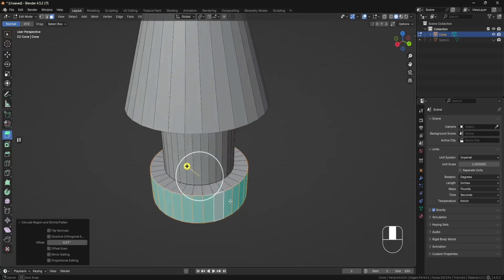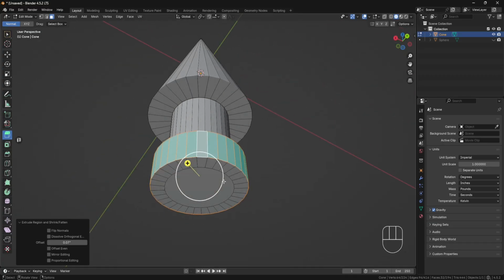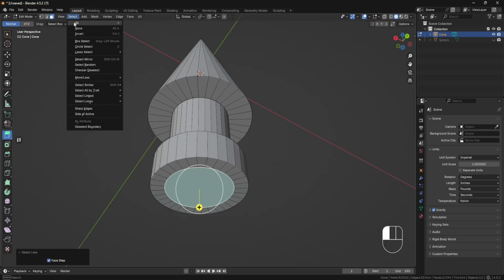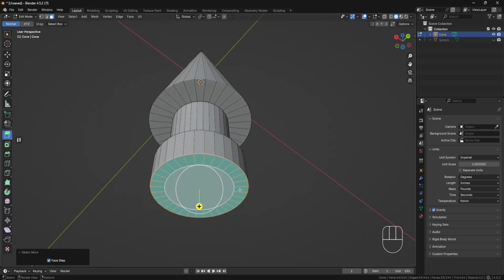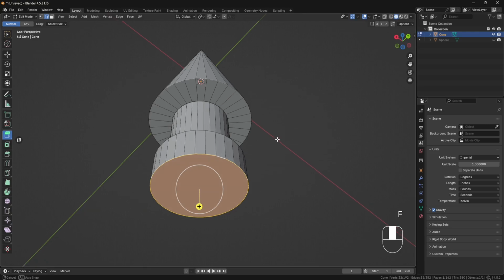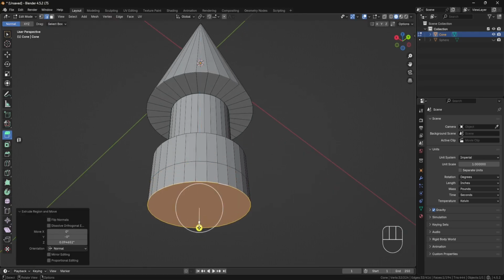Then I'll select this bottom face and hold down the Control key and hit the plus key on the number pad one time to increase the selection. Or you can come up here to the Select menu, go to More Less, and then choose More. And now with all the faces selected, I'll hit X and delete faces. Then switch to Edge Selection, double click to select the open edge loop and hit F to fill. And now I'll extrude the face down 0.1.